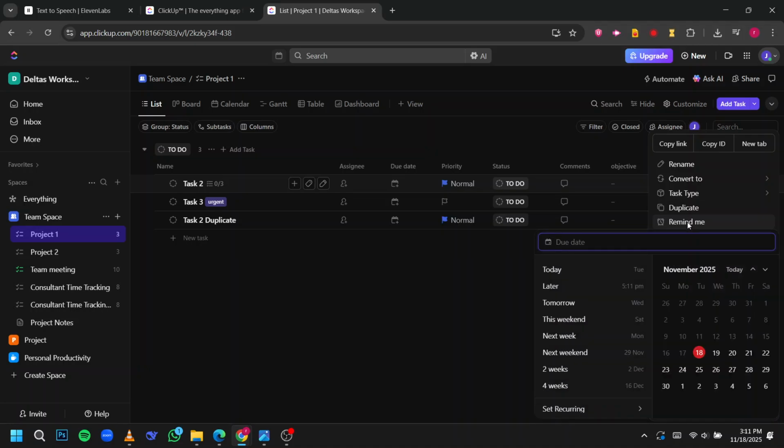A menu will appear with several choices for when you'd like to receive a reminder. Clickup provides convenient preset options like today, later, tomorrow, this weekend, or next week. Choose the one that best fits your needs. For urgent tasks, today ensures you don't forget. For tasks that are important but not immediate, later or tomorrow works perfectly. If you're planning ahead, this weekend or next week can help you stay on top of longer-term goals while keeping your daily tasks in check.